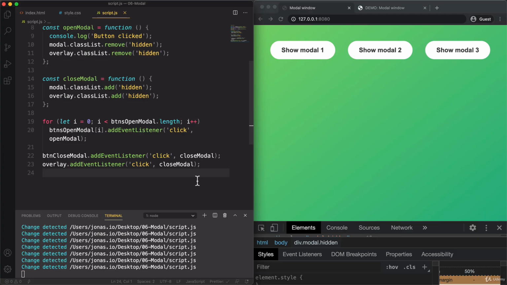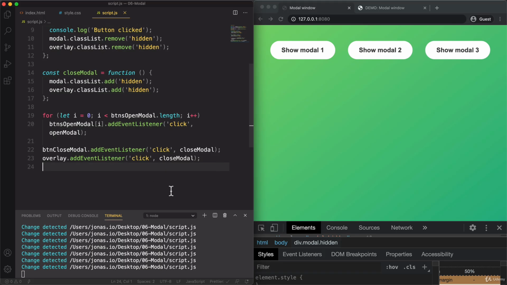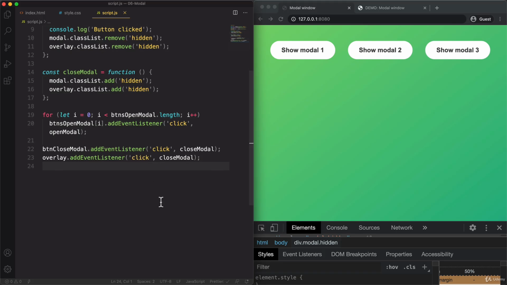So in order to listen for keyboard events, we still need to use addEventListener, because the keypress event is simply just another type of event. Now, keyboard events are so-called global events because they do not happen on one specific element. And for global events like keyboard events, we usually listen on the whole document. So let's close this terminal here.